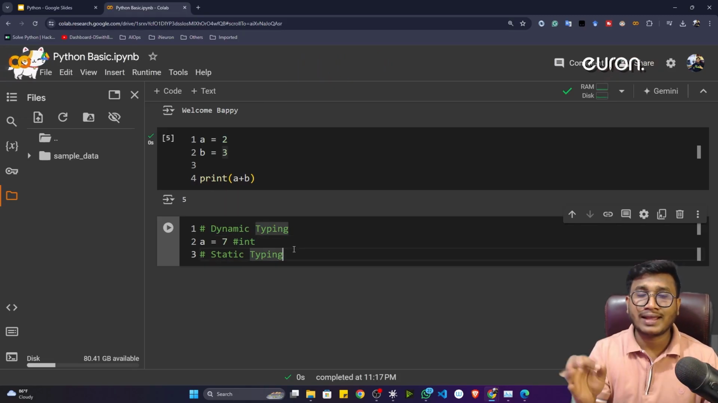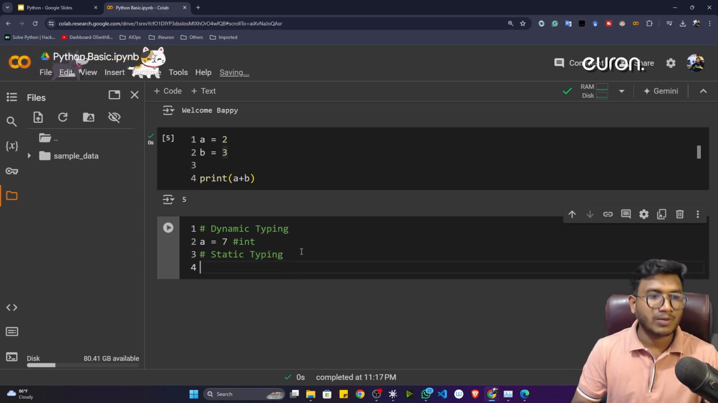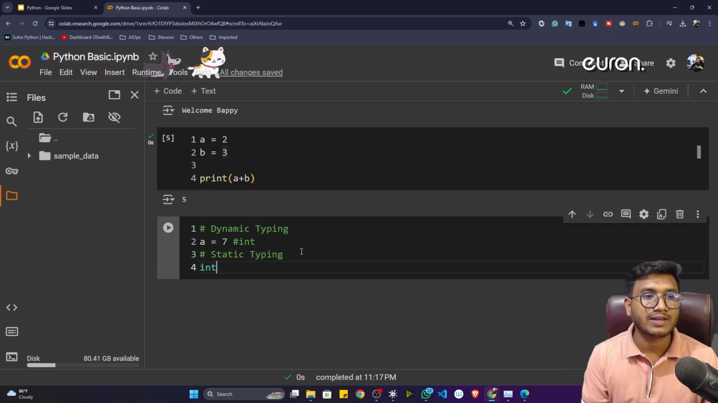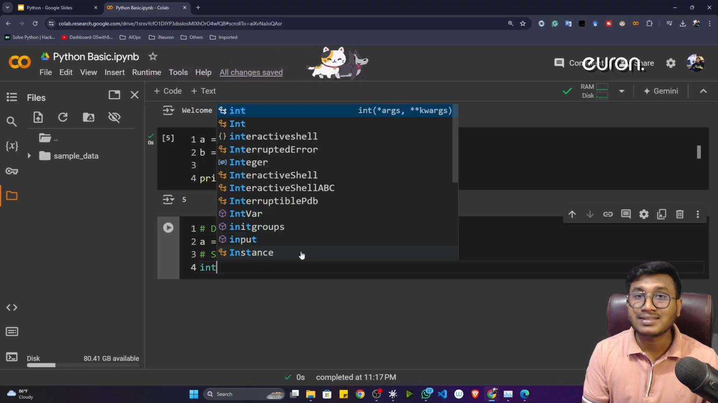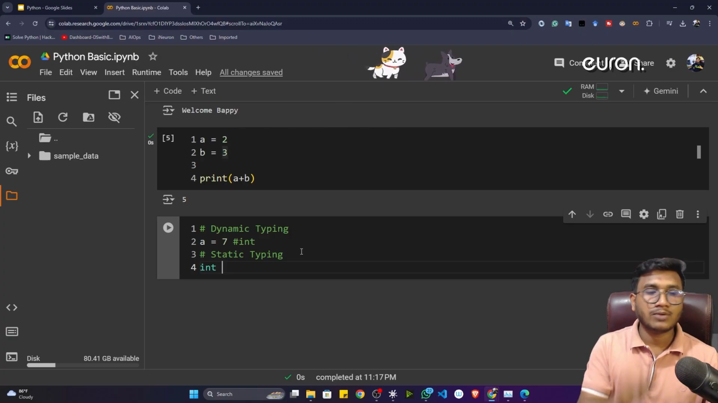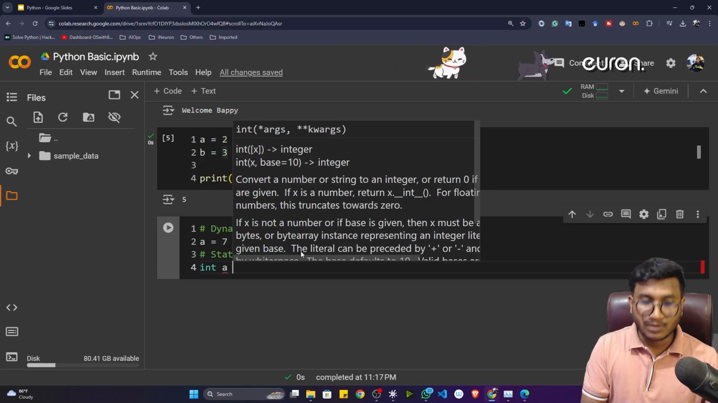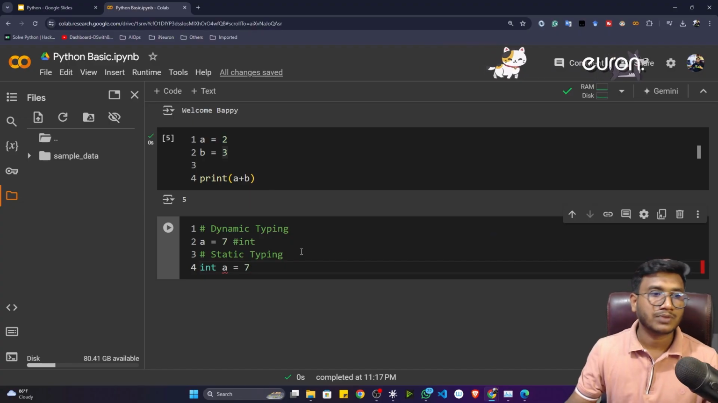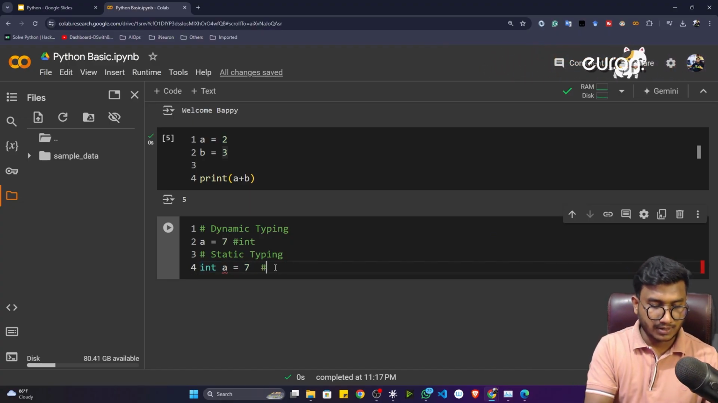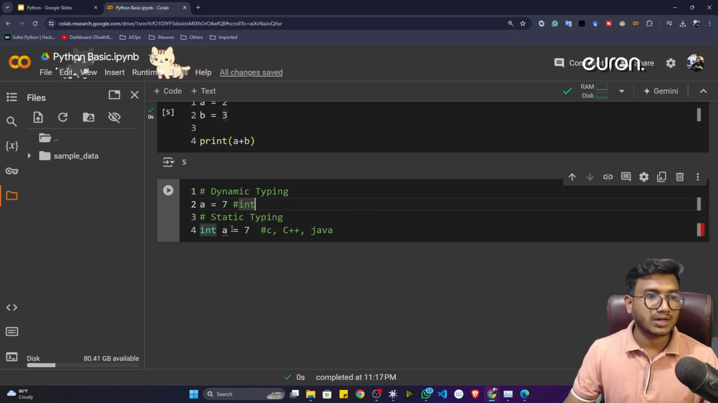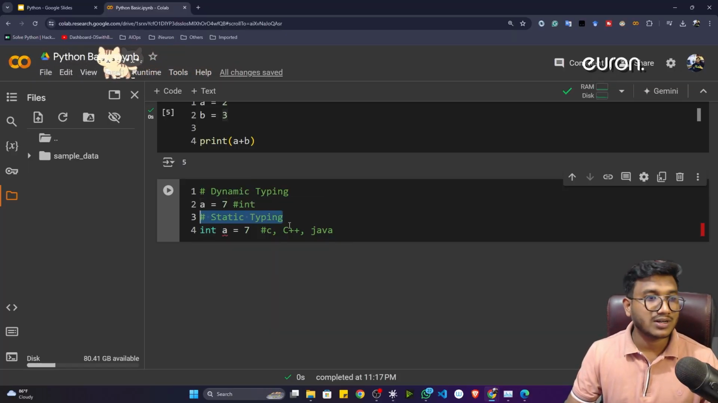But if you have ever learned any other programming language like C, C++ or Java, there I think you saw that whenever we define a variable, first of all we have to define the data type of that variable. Let's say I want to define a variable which will contain integer type data. First I have to define the data type called integer, then I define the variable name, then inside that I store the value. This is the syntax for other programming languages, let's say C, C++, then Java. These programming languages use static typing.